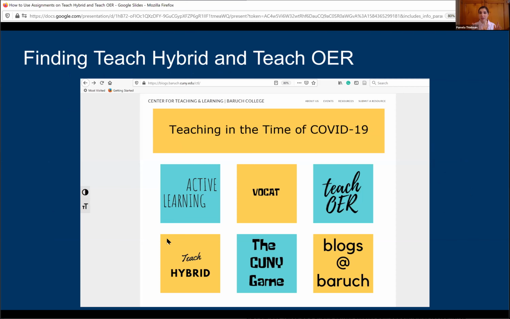It's got all of our current resources. It's constantly being updated, but there are these buttons you'll see, Teach Hybrid in the lower left, Teach OER in the upper right. You click on those, it'll take you directly to the site.